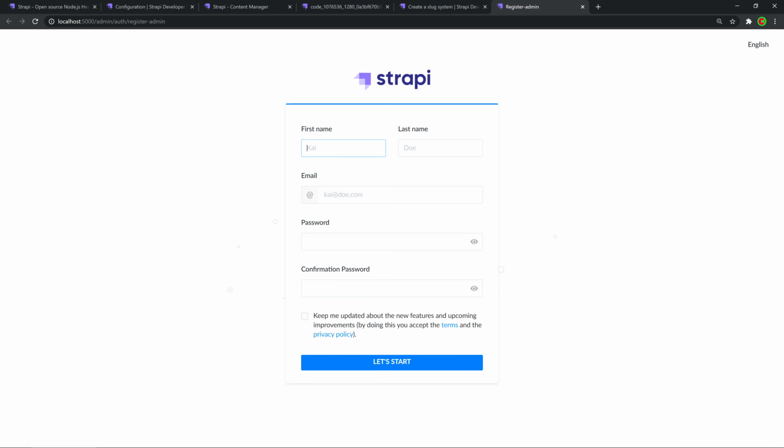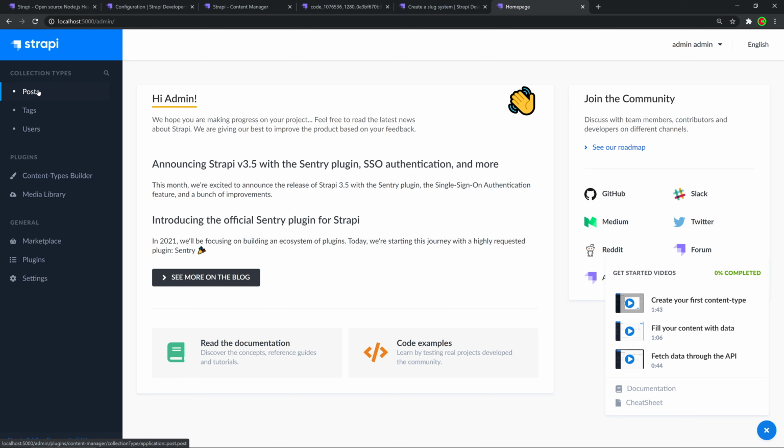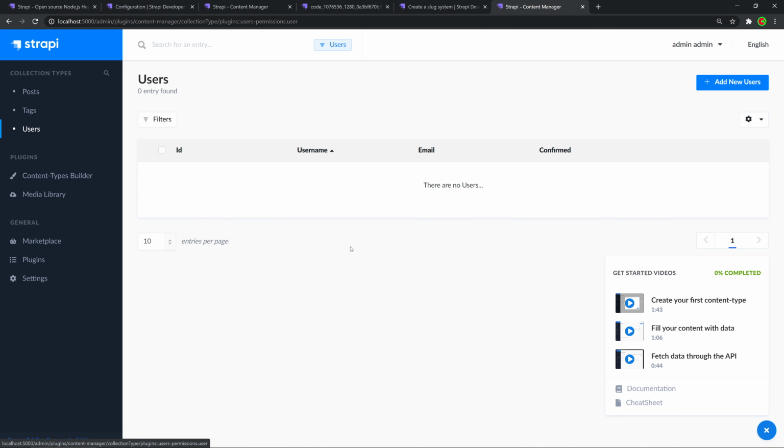And there we go. It asks us to create an admin again because all of that data is gone, of course, because we're using a different database now. So I'm going to create that admin again: admin@email.com, put a password, hit enter, and there we go. You see our collection types are still here, but of course they're empty, but the structure is still here. It's maintained. It's part of the code base.